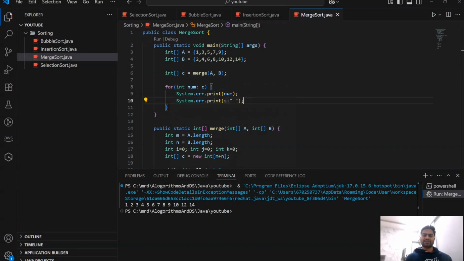So if you see, we have the merged array which is in the proper sorted order: 1 2 3 4 5 6 7 8 9 10 12 14. So basically 10 12 14 are the remaining elements from the second array, because it gets exhausted when it moves out of the array A from the first point.